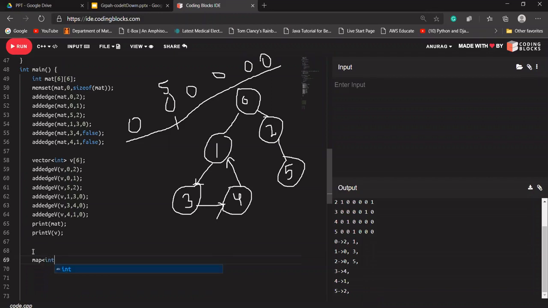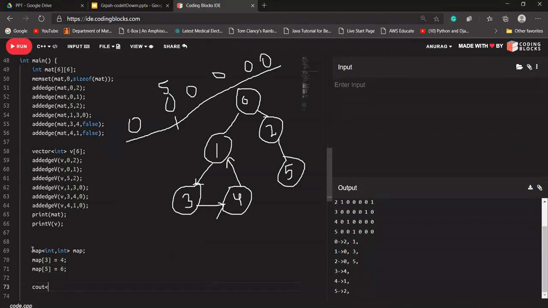Let's say I'm going to write map. First, what will be the data type of my key, and second, what will be the data type of my value. Let's say I'm creating a map here. If I'm going to write map of 3 is equal to 4, because the key as well as the value both are integers, and for map of 5 it is going to have, let's say, 6. And I'm going to write cout map of 3 as well as map of 6.